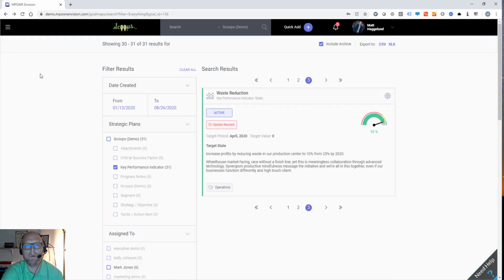And now you'll notice that the search has remembered where I was. I was on page 3 looking at waste reduction. I had the search filtered by Scoops demo only, and then I had KPIs filtered out as well.